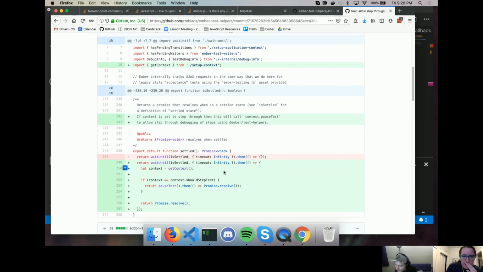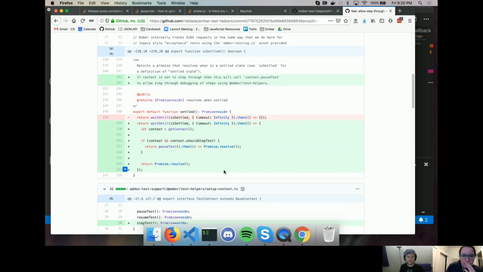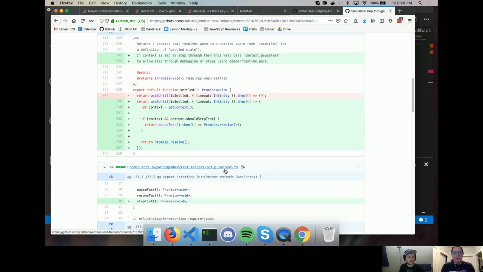If the context is set to step through, then this will call context pauseTest to allow step through debugging steps. Return wait until solved. Oh, so we need to set context should step test. Alrighty. I hope. And we'll see.